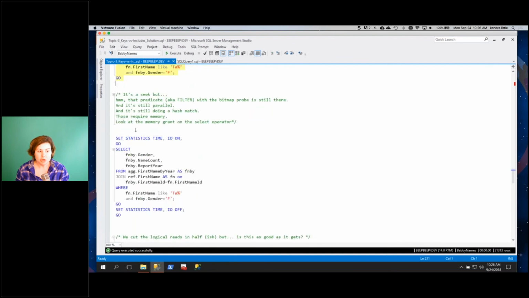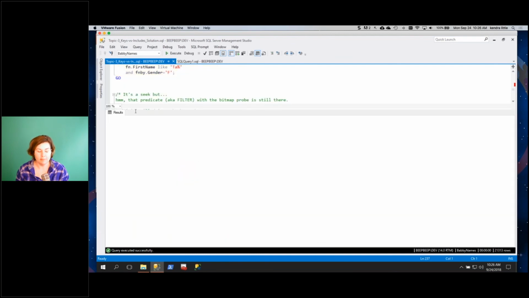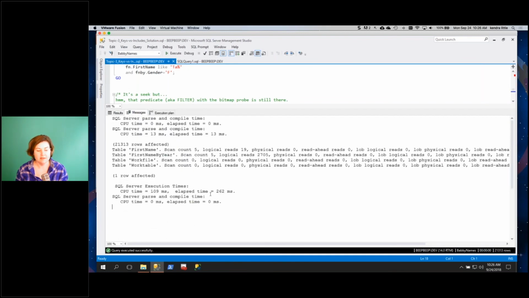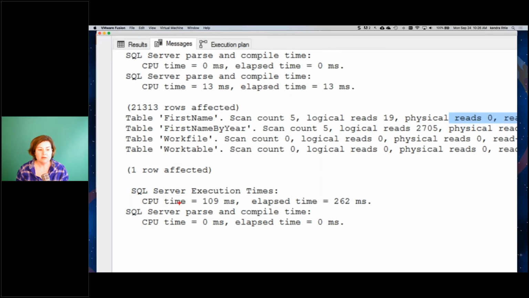Let's measure how well this performs. Looking at the statistics IO for this, the data's all in memory. I don't have any physical reads or read-ahead reads. I don't want to cheat and make it do more work. But our CPU time is 100 milliseconds, right? That's not better. And we're still doing 2,700 logical reads. That's not that awesome, right? Have we actually made this query any faster? Let me run it again.